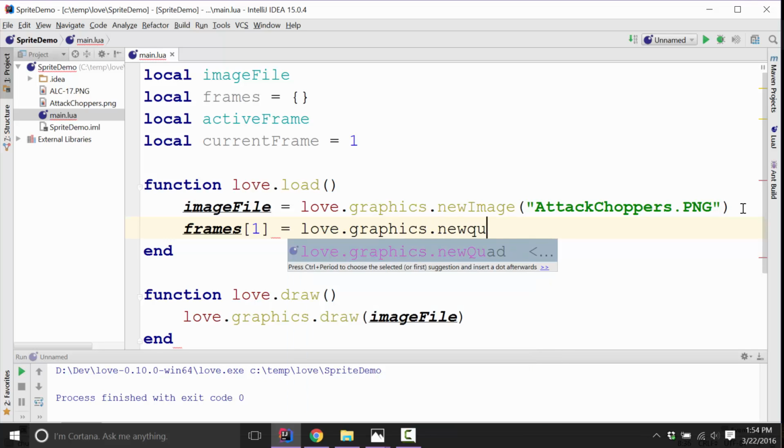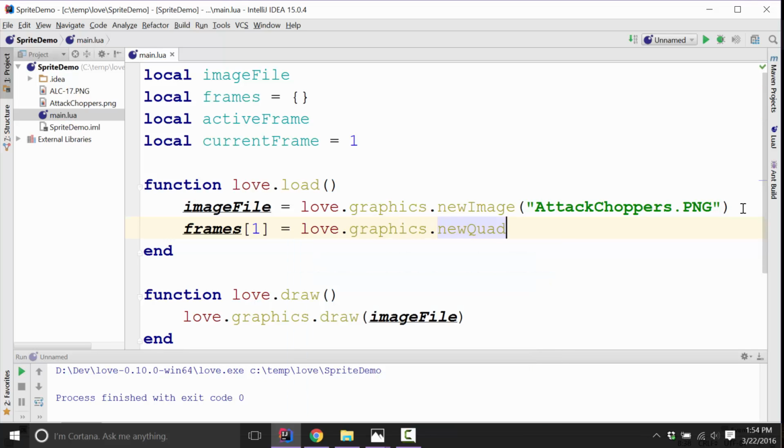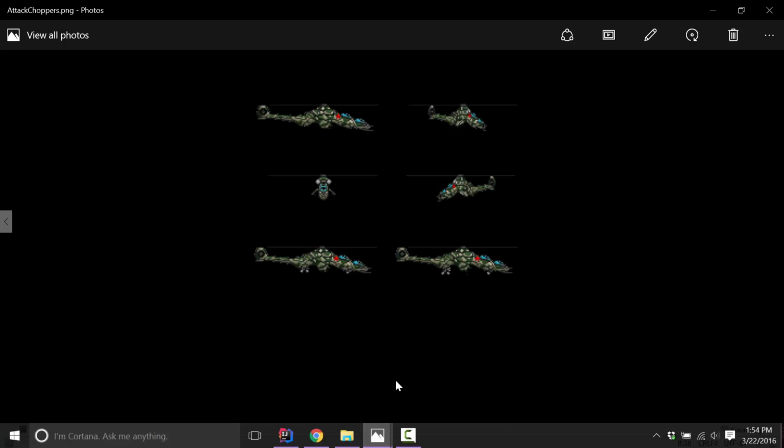love.graphics.newQuad. Now, a quad is, remember when I told you earlier that a texture can be applied to a physical shape? Well, a quad is just a rectangle. Think of it like a viewport within the image. So if we wanted to just use a subsection of this image, we only want to grab this chunk here, for example.